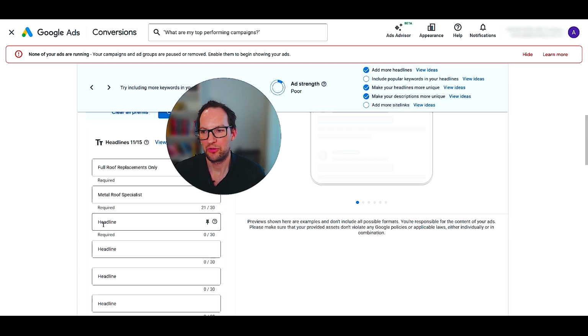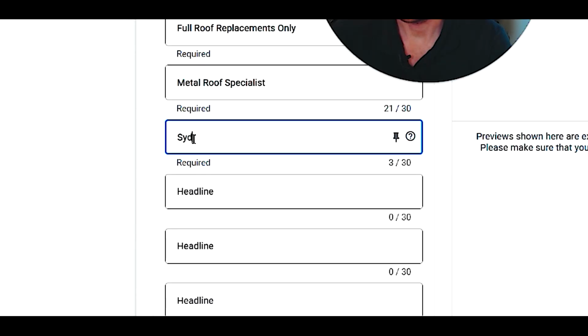Next tip is to add your location. So you could say Sydney Roofers, and having a location, again, that's going to increase the click-through rate or the amount of people that click on your ad.